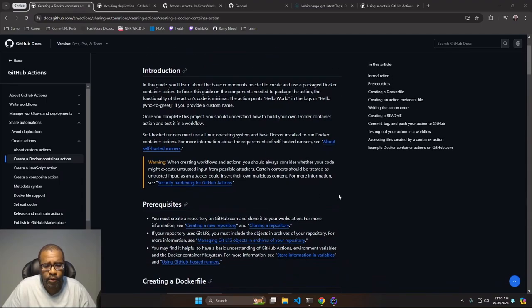The self-hosted runners must use a Linux operating system. We're not going to be using self-hosted runners, so I'm going to skip past this part here.